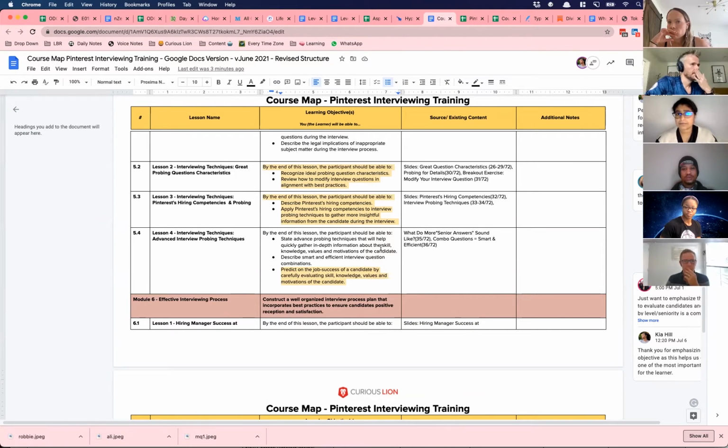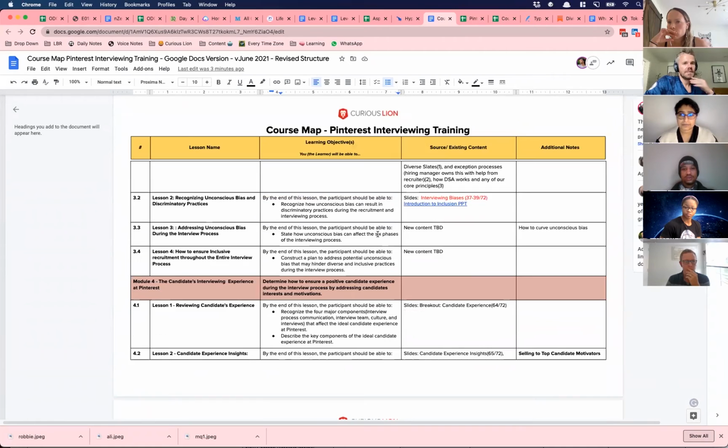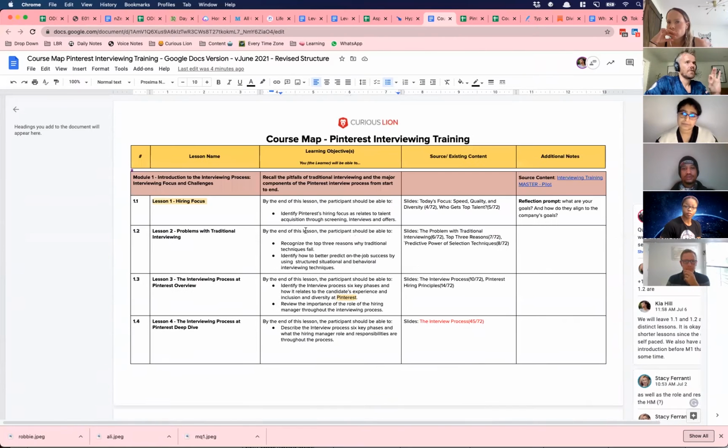Cool. Basically, what I was saying, just as a quick recap. Well, do you know about this Word document? You do. Okay. No. No. Which one? This one? The Word version of the course map.